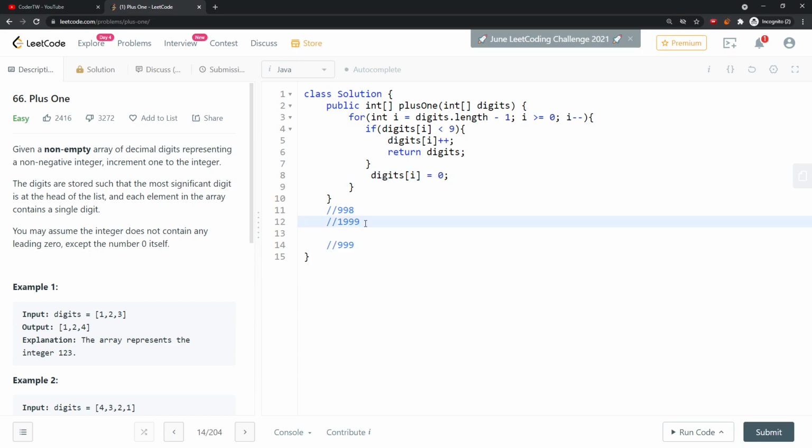Why? Because 9 plus 1, right? So for this case, 998 will not run this code, but 1999 will run this code. There's a reason why: when I add 1, since it's not less than 9, the last value is 9, so I set it equal to 0, 0, 0. So these 3 integers are 0, and I increment the first integer, the first index from the array, and that will solve the issue.